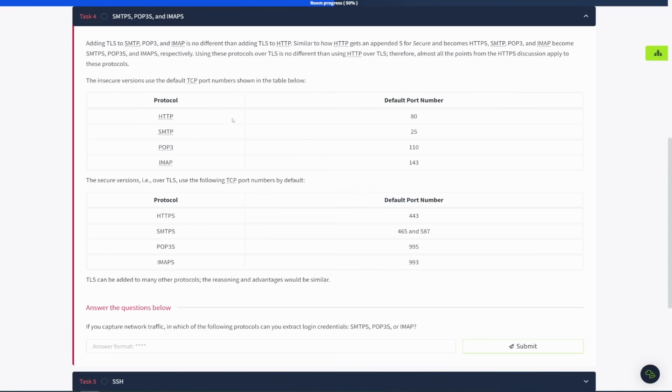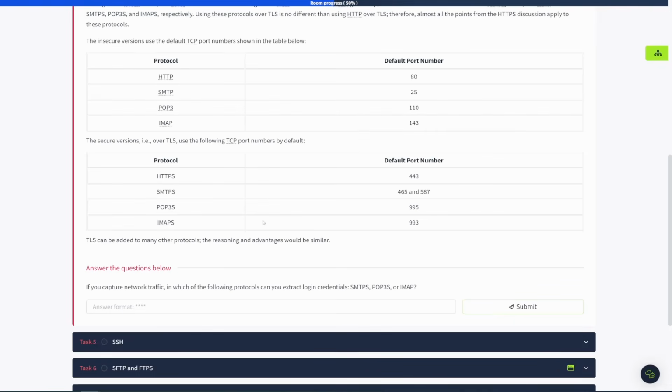So pause the video, take some time, try and find a way to help you memorize these numbers and which protocol they're related to. And once you've done that, you can go down to the questions and let's see. If you capture network traffic, in which of the following protocols can you extract login credentials? So the answer to that would be IMAP.